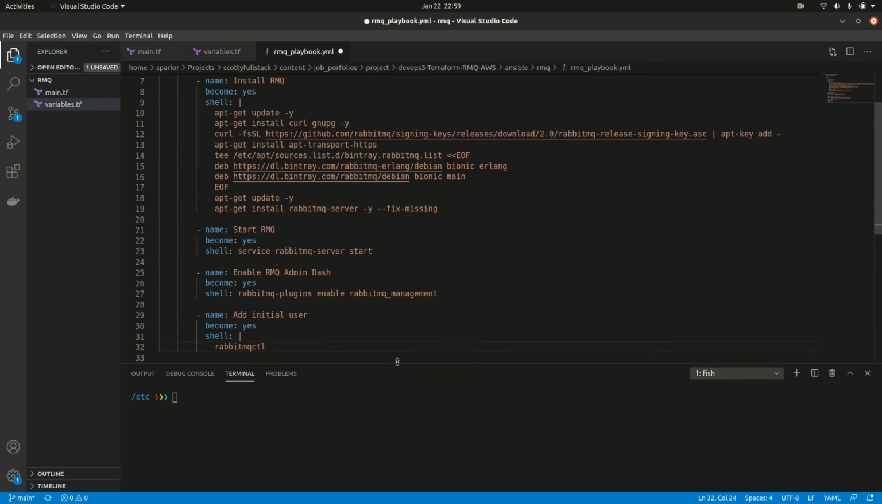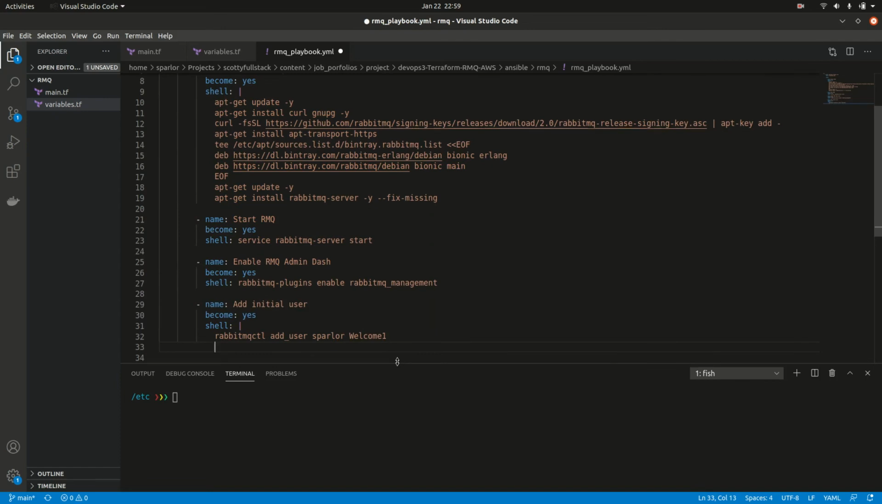rabbitmqctl is the command line utility. Add user, and I'm going to make just my user, and we can do a welcome one or something like that. Very secure, right? And I'm all about security. rabbitmqctl, and this one's going to be set_user_tags, and then add administrator. So that is it for our RabbitMQ playbook.